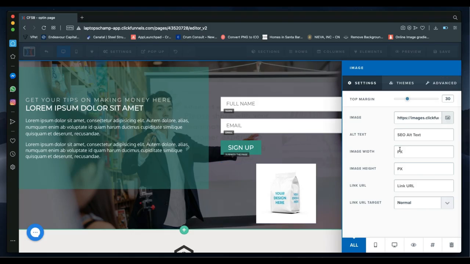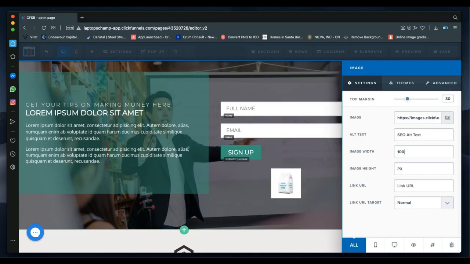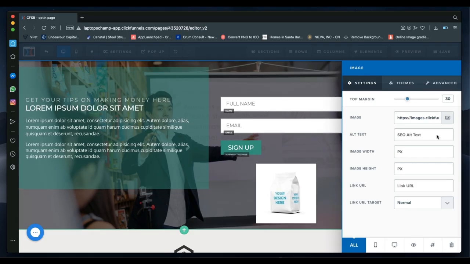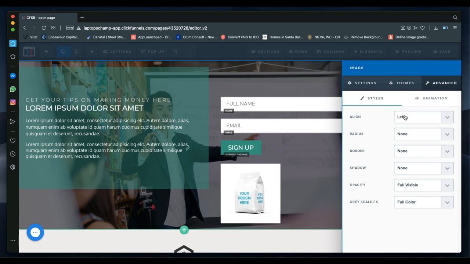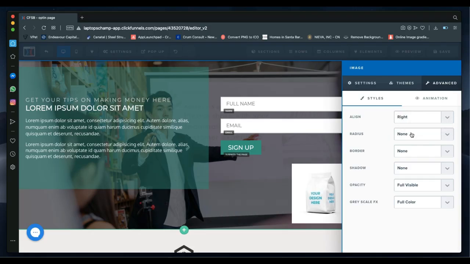I can change the width of the image, make it 200, and it changes the width. I can make it 100 to change the width of it. I can change the height as well. It all depends on you. So that's basically it. In the advanced section, you have the radius of the image. You can align it to the center, or you can have it on the left, and it moves to the left of that particular column. If you want it on the right, it moves to the right. You can also change the border radius.